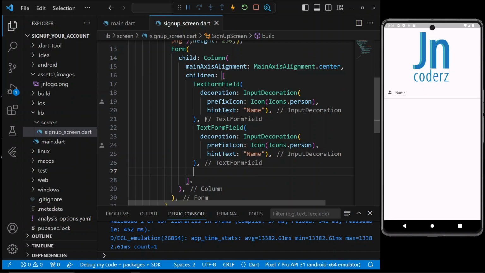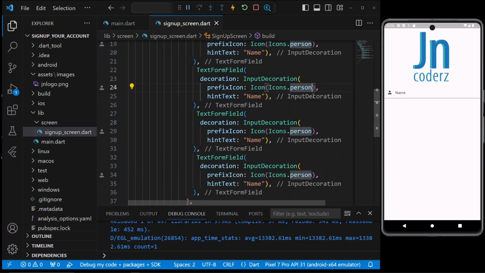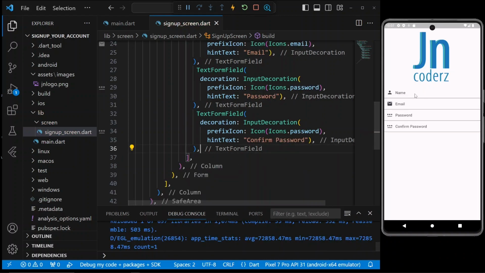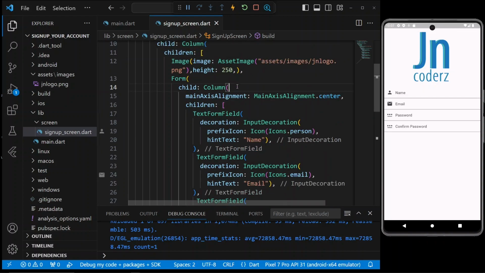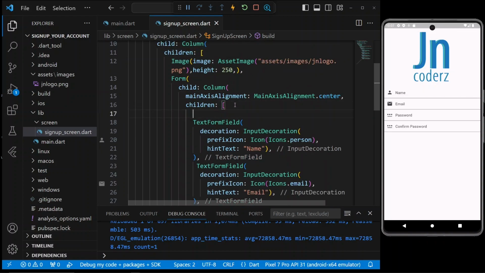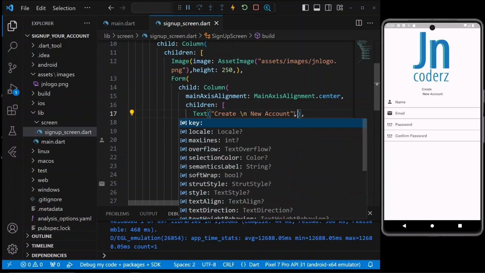Every mandatory text form field will be included in this column. Therefore, enter the same value in the column widget for email, contact and password accordingly. We will enhance the signup screen by adding a title below the image.